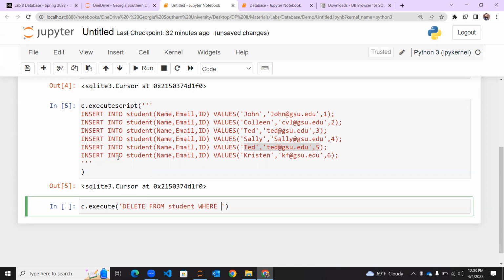How are you going to pick? We can pick it either with the name, the email ID, or the ID. Here we are going to use the email ID. So just say email, whatever name you have given, you have to use the same, ted.gsu.edu.